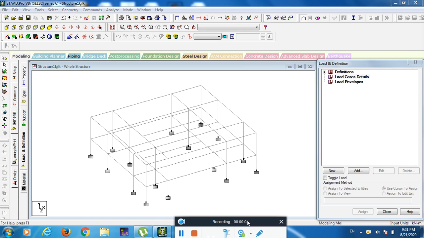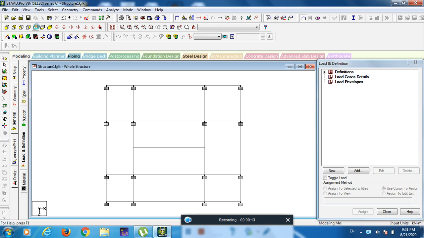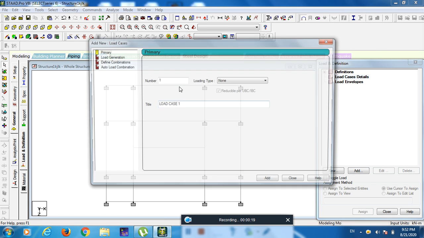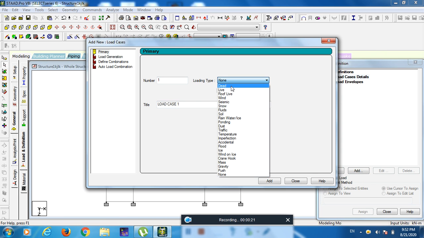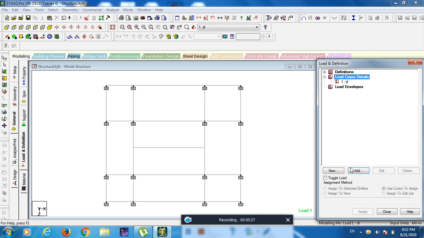In this video I am going to show you how to apply the floor load. This is the simplest way you can do it. Okay, this is one plan. This is the top view. Now you need to apply the floor load. Okay, suppose we are taking here one dead load case and one live load case.